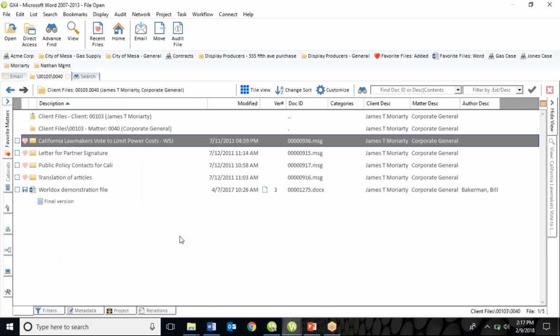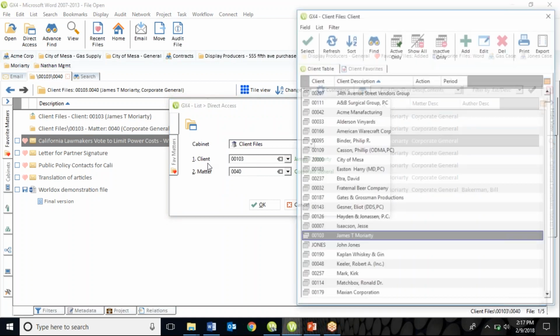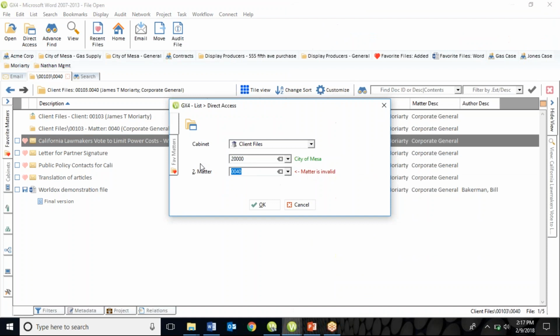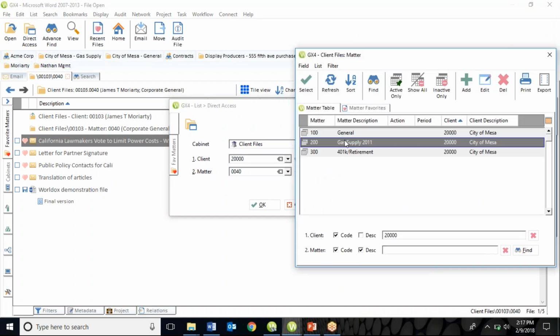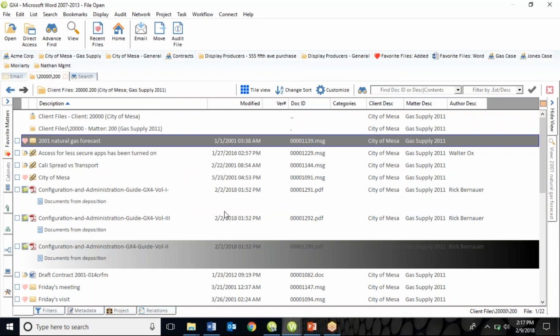Again, there are faster ways to be able to get to documents in Worldox, and the two that I'd like to show you are the direct access and this advanced find. Direct access is a very simple, fast way to look for things. It just is asking you, in this scenario, what client and what matter are you looking for? And so I could come out here and search, find the client that I want, select the matter, in this instance that I was interested in. And then when I say okay, it shows me all the documents and emails, JPEGs, anything that have been saved out there for this particular client and matter.